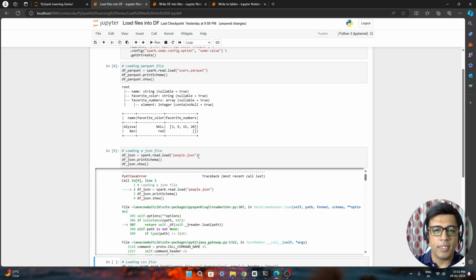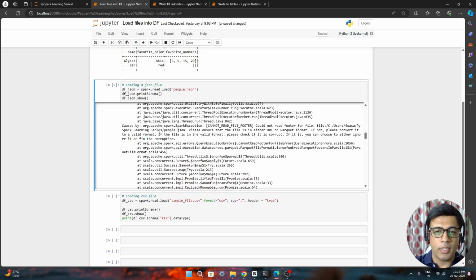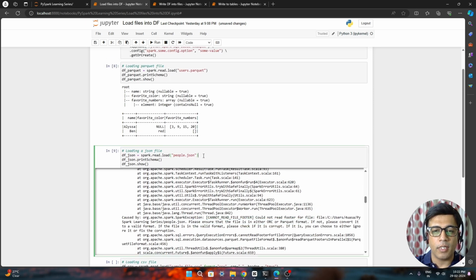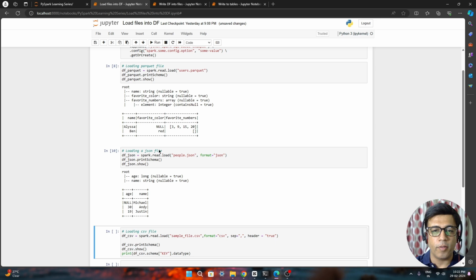Here, as you can see, for JSON, if we don't give the file format, it fails, and this is caused by: cannot read the file footer. Please ensure the file is either ORC or Parquet format, because that is the default file format of Spark, which is defined in the configuration. So we need to give the file format for JSON. Let's just give the file format here, and then it runs fine, right?